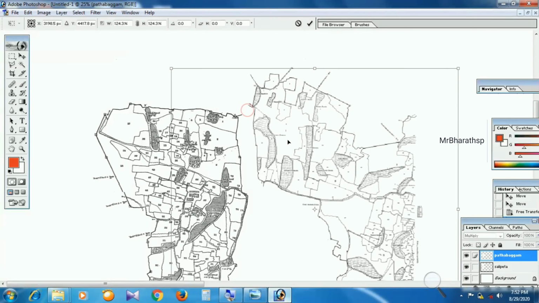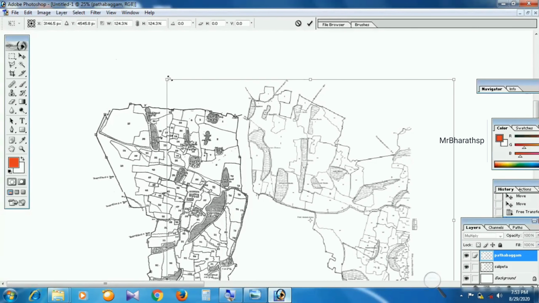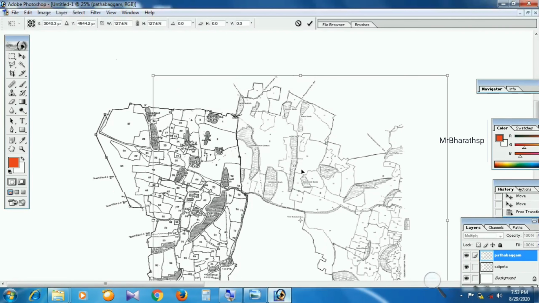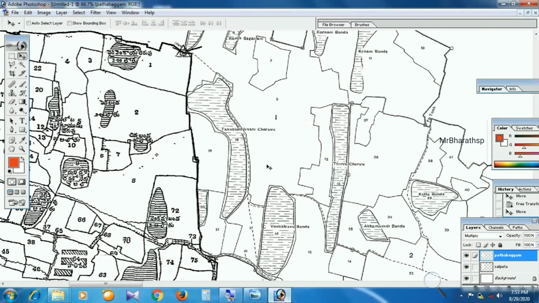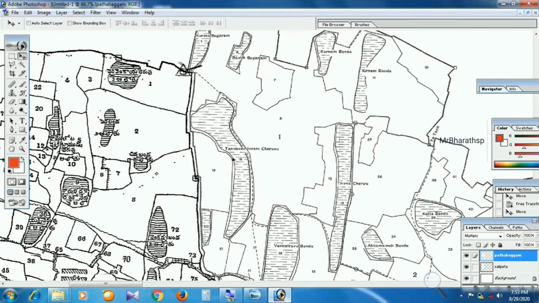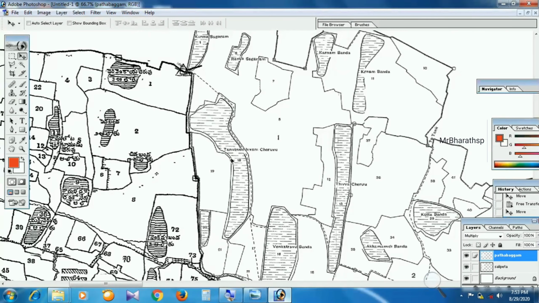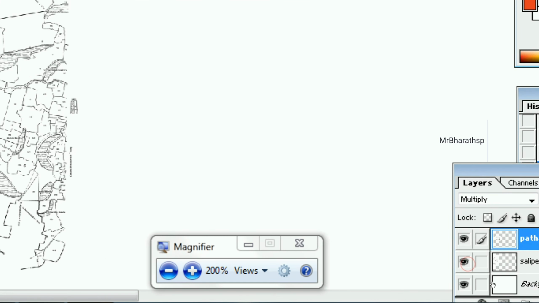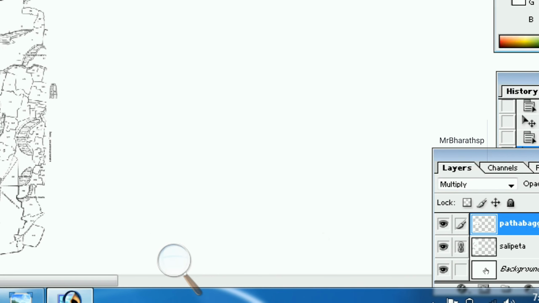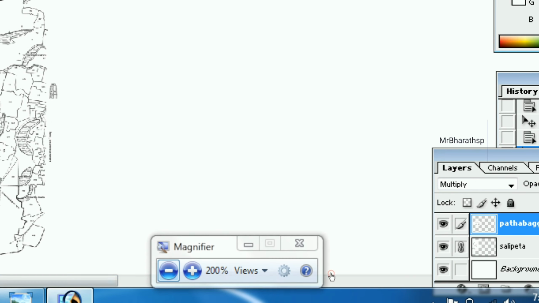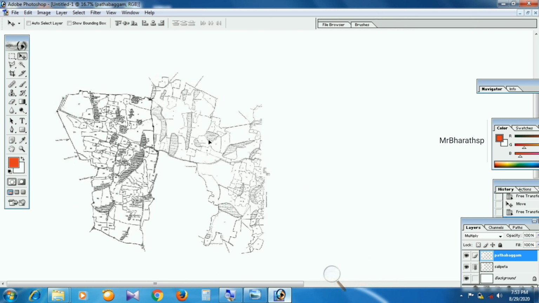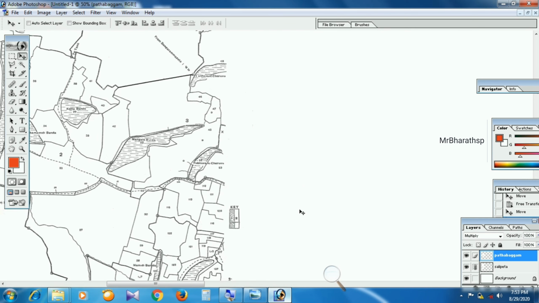For transforming, I have pressed Ctrl and T, and pressing the shift button I have dragged from one corner. We should press the shift button to drag from one corner, otherwise the scale won't be maintained. Here we should try to combine both of the revenue village maps to the maximum extent we can. Now you can see we have joined both the village maps. Here on the bottom right, if you click, you will get a chain like this. That means both the maps are joined, and if we move one map, they both move jointly.